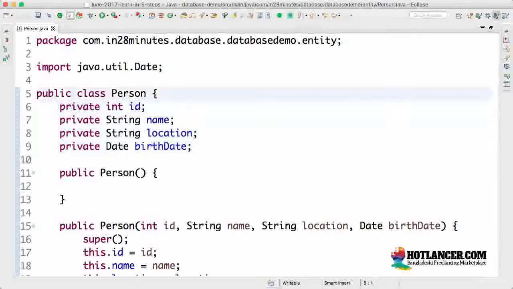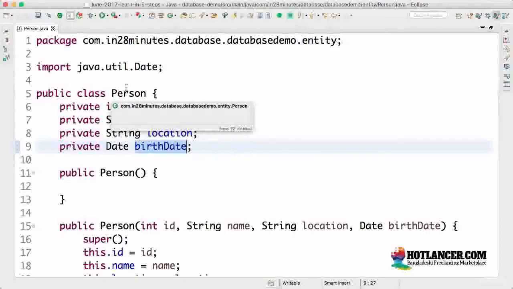You can say this person maps to a table person. This birth date here maps to a field called birth underscore date. And you can also define relationships. If a person can have an address, and if let's say a person can have multiple addresses, then you can define the relationship between the person and the address as well.